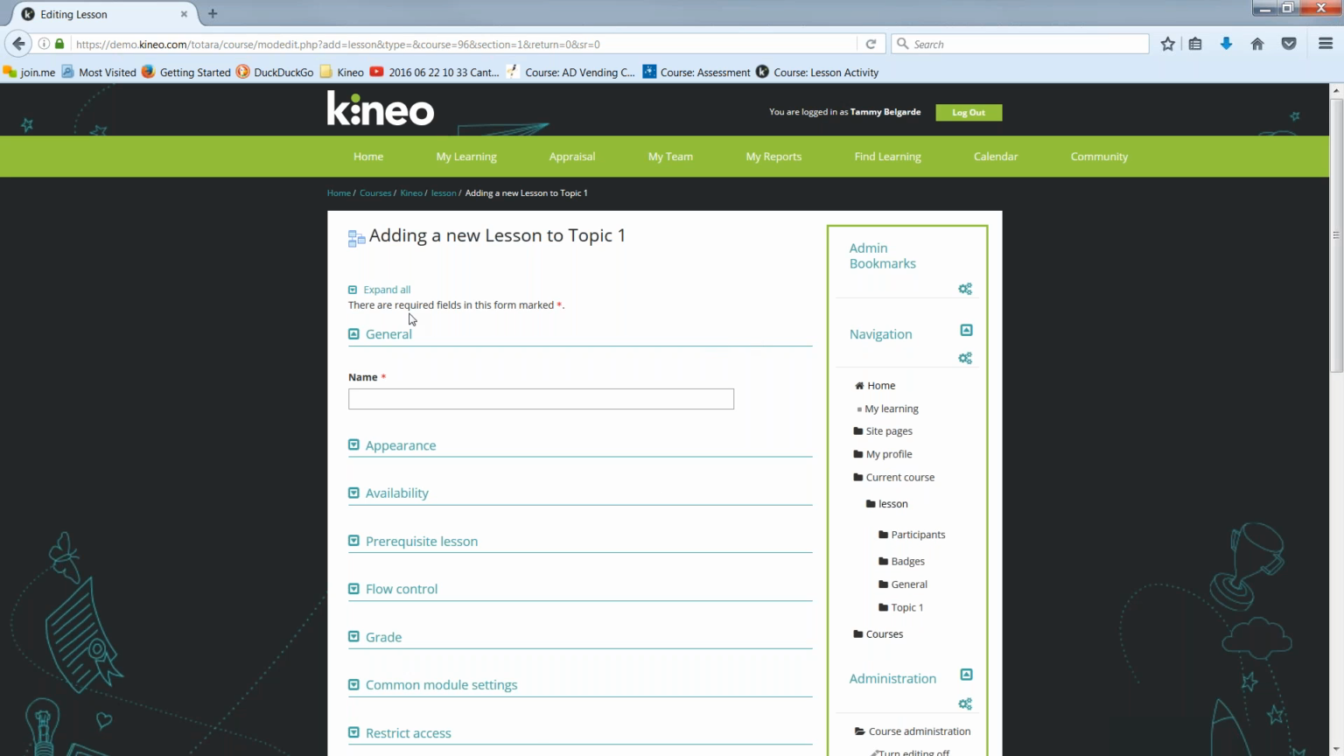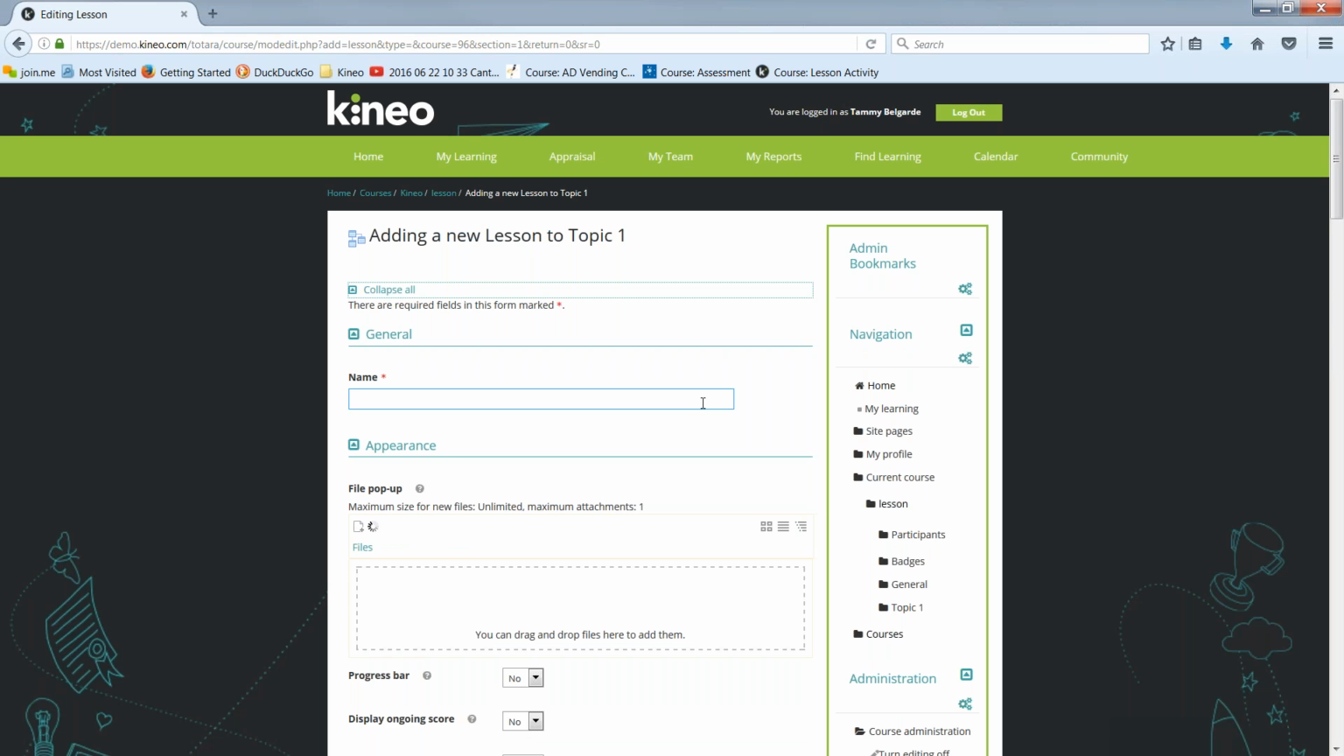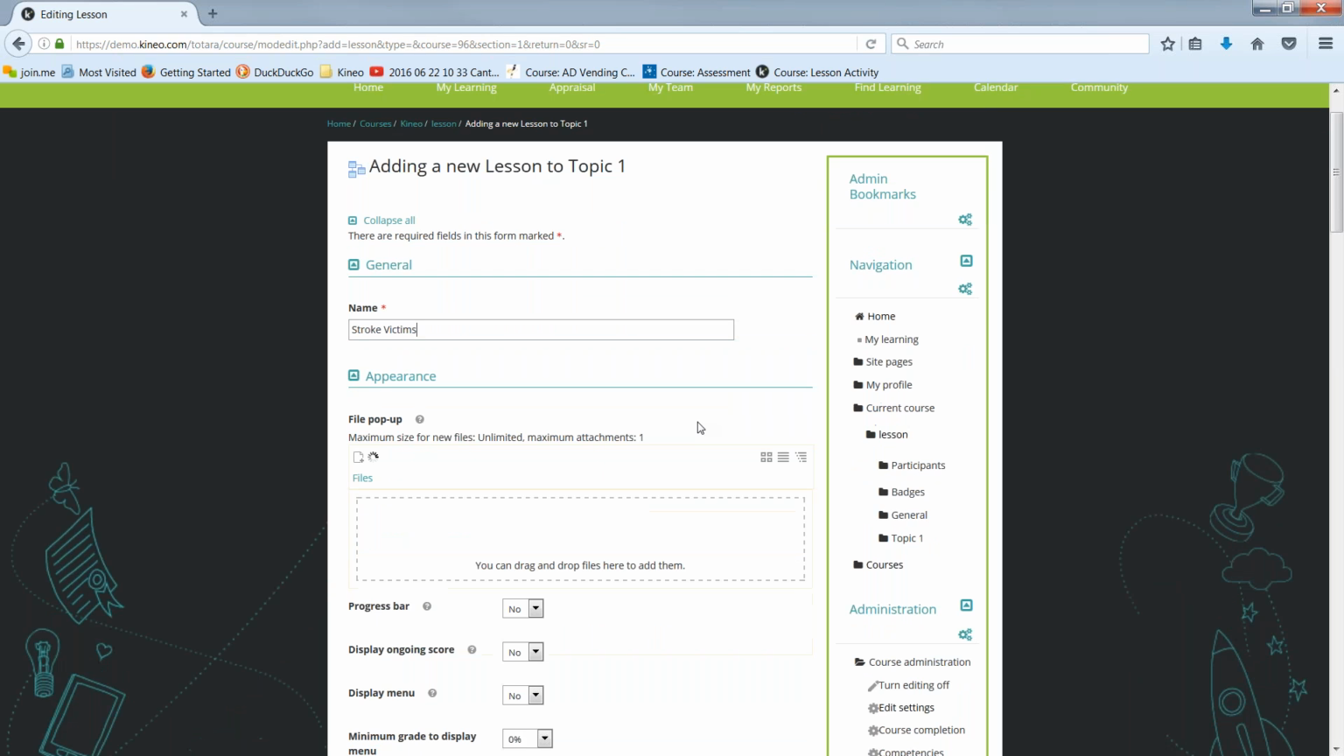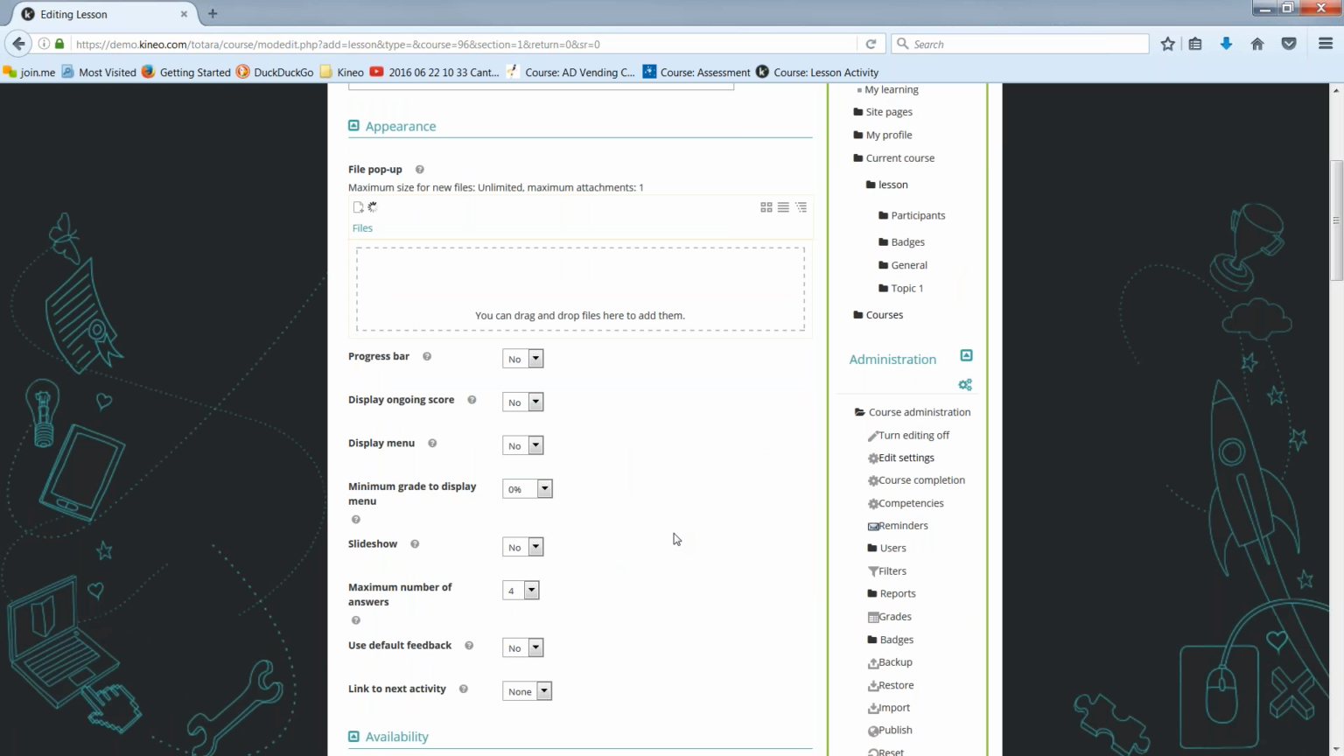So if I add a new lesson, here's what I'm going to do. I'm going to hit Expand All so I can see all my options. I can create a lesson that I want to. So I'm just going to give it a name. You have the ability to add different files to this. I would tell you right now, it's probably easier to do that within the branch, but here's where you can add files that'll pop up right away.